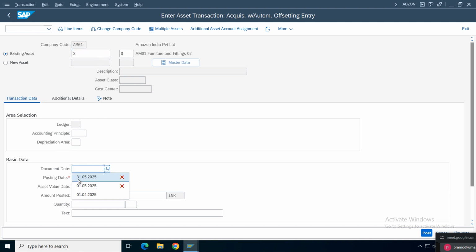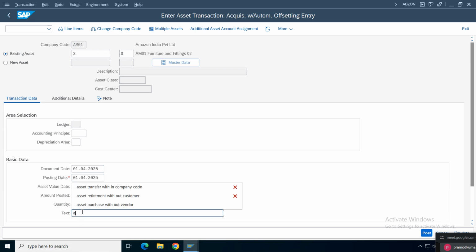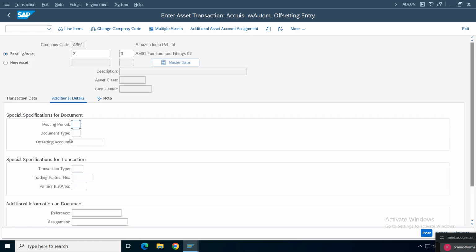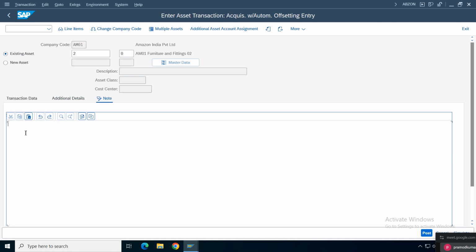Okay, document date. I'll just select it from the beginning of the financial year. We'll see 0104. I want to select the same date. Here you can just consider the same value, text asset purchase without vendor. Okay, now click on additional details. So this is, it's up to you what details you want to provide. Asset acquisition. Okay, if you want to change the document type, you can change. If you want to give some account, you can give the account here also. But I don't want to give any account here since I want the system to derive the GL account.